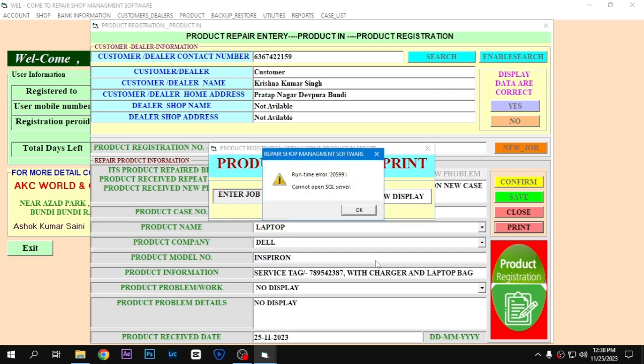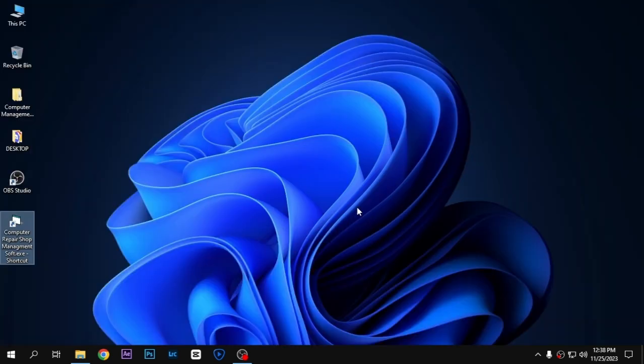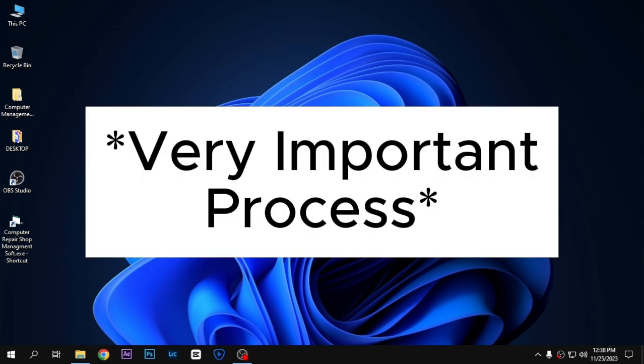display. This pop-up will appear if you click on this the first time: cannot open SQL server, this error. For now just click on OK, and the software will close it automatically. So let's see how to set up this SQL server. As we already installed Crystal Report, we have to set up an SQL server.